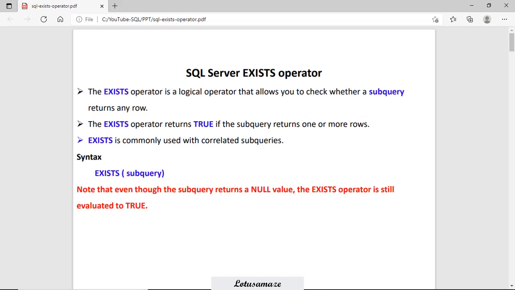The EXISTS operator is a logical operator, and its function is to check the value in the table, that is, whether the value exists in the table or not. If the value exists, it will return true, otherwise false. And if you're using a subquery, it will check whether any data is returned from the subquery. If zero rows are returned, the value for EXISTS will be false, and if one or more rows are returned from the subquery, then the result for EXISTS would be true.